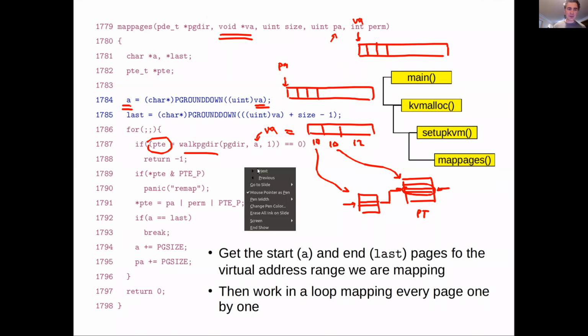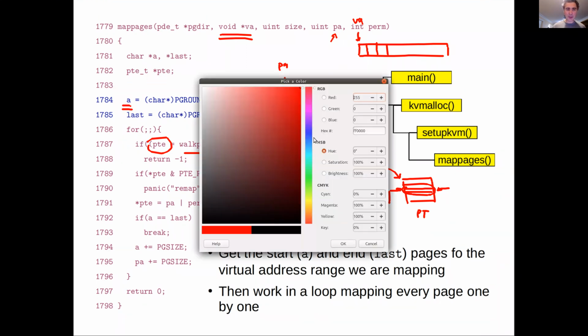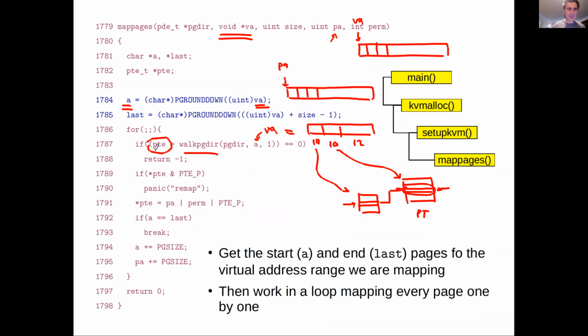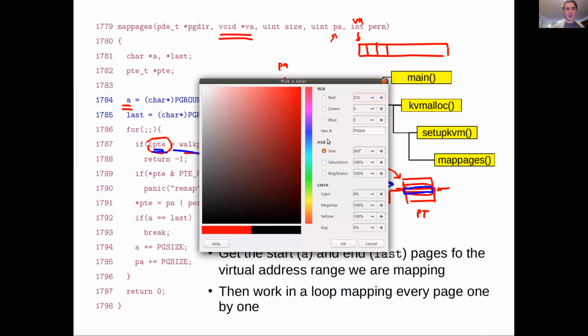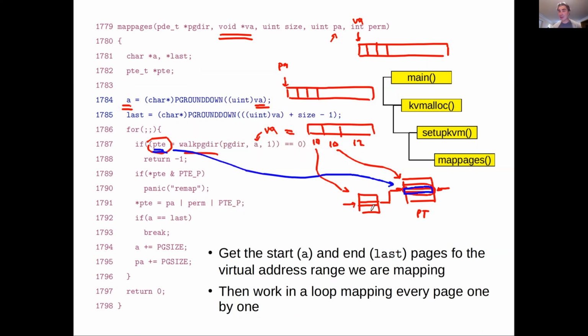So if I change the pen color here, make it blue, this PTE is exactly this blue entry. It's a pointer to this entry. So essentially this one is pointing right here. And what we're going to be doing with this page table entry is the following.